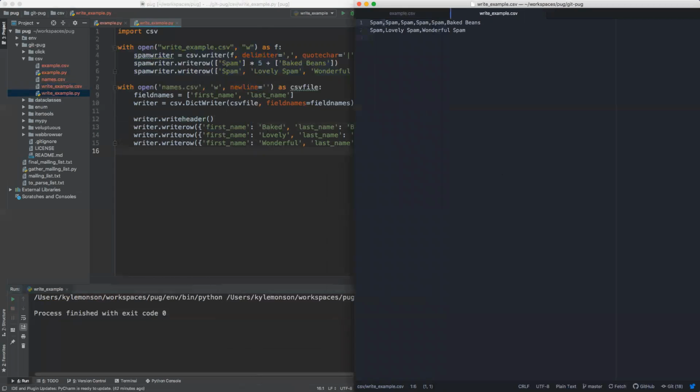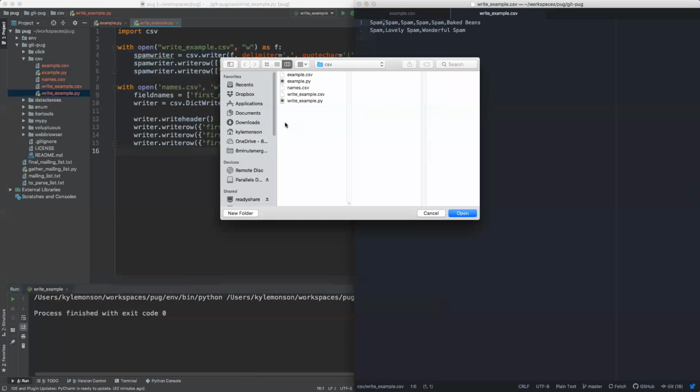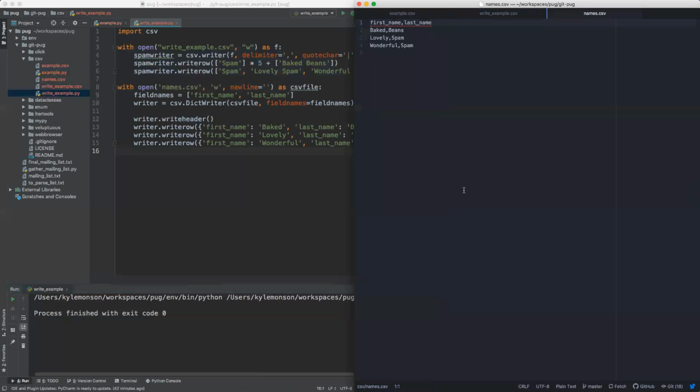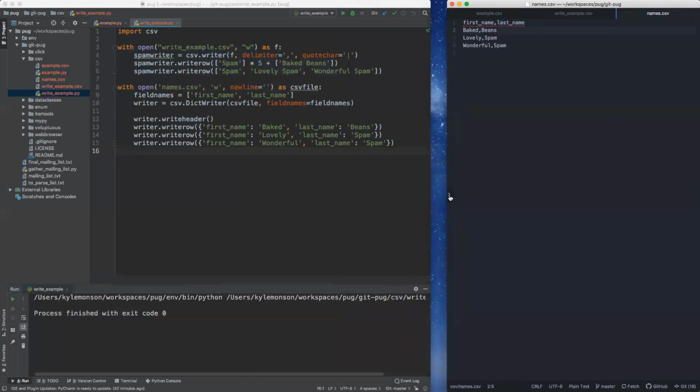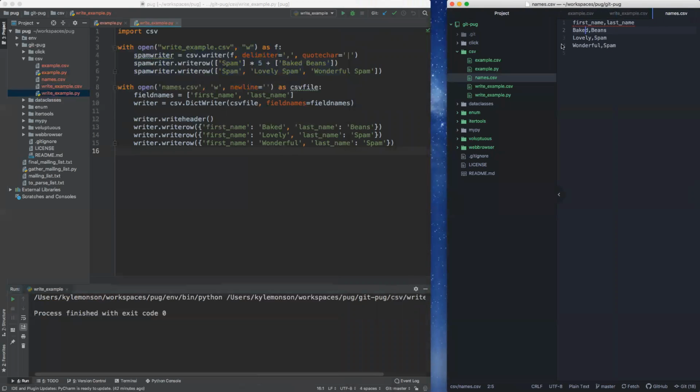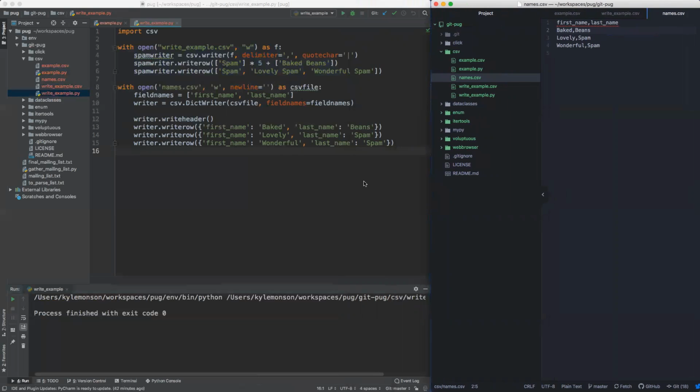And we'll go ahead and open our names CSV. And so now we have our header row, and then we have the values that we passed in. Oh, there's my project tab. Okay. So now it's got all three of our rows and our header in the order written.